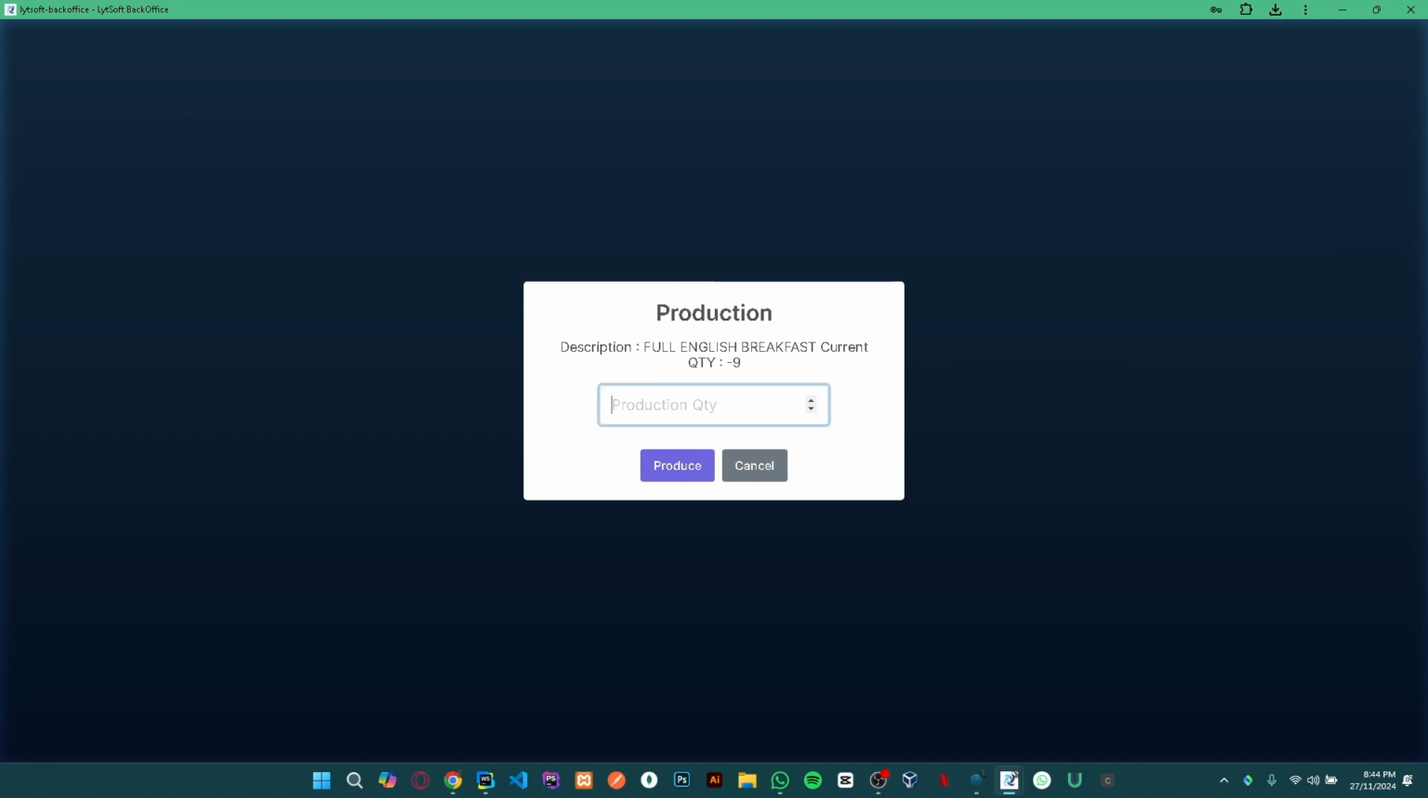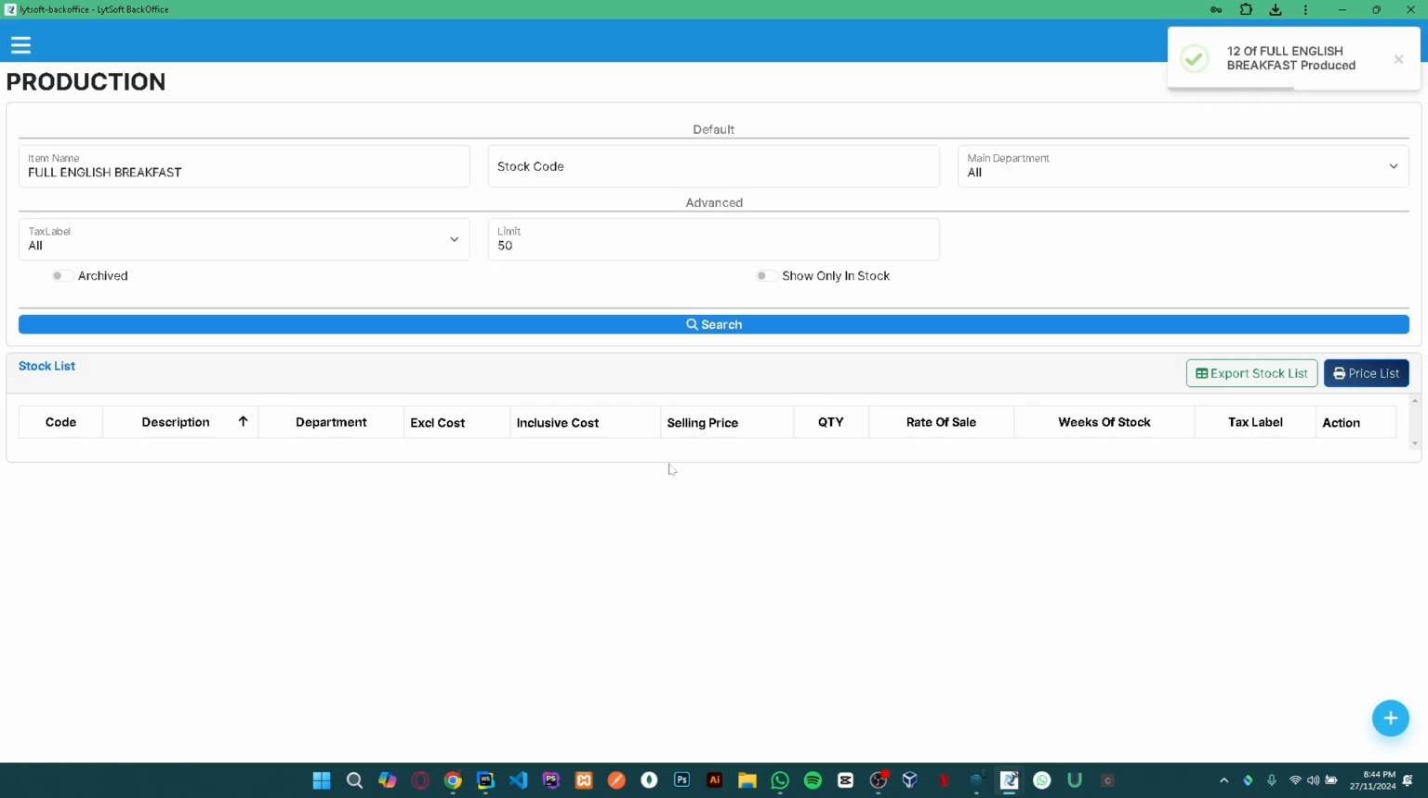Then here I can specify how many units I am producing. So let's say for example that is 9. I'll say I've produced 12 and I can click produce. So this will deduct all my ingredients that I have on the system.